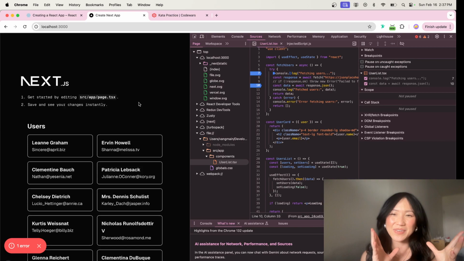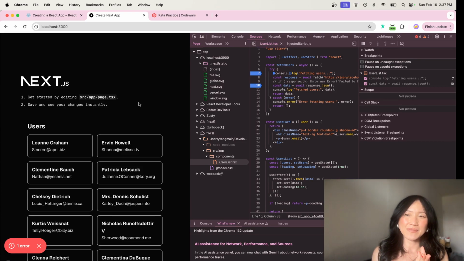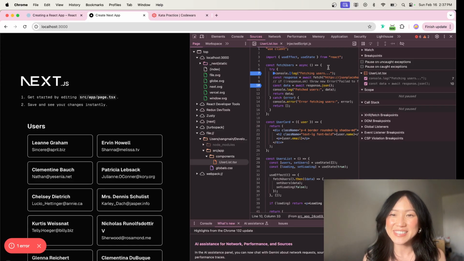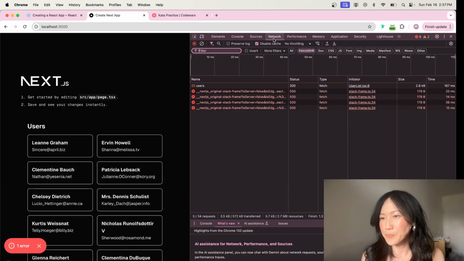So, yeah, and another great one. Okay, so after looking at the sources tab here, another item that I love using in Chrome DevTools, that I've been learning from seeing others, is looking at the network tab.